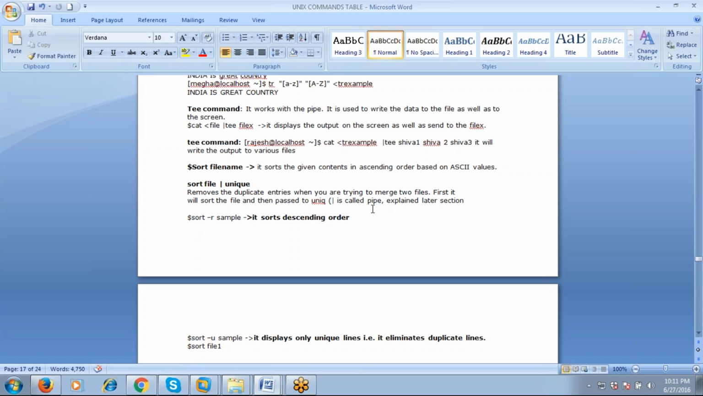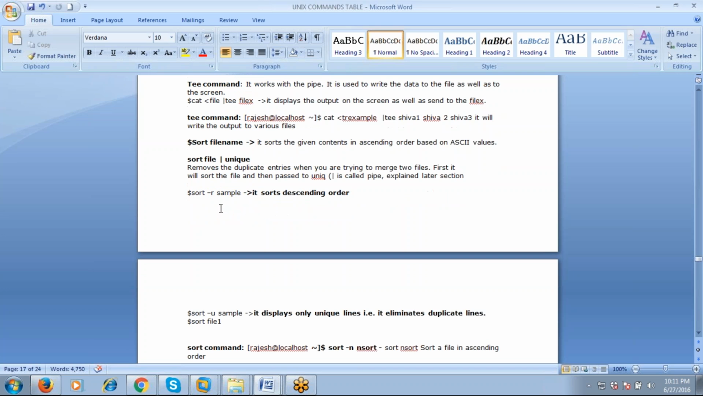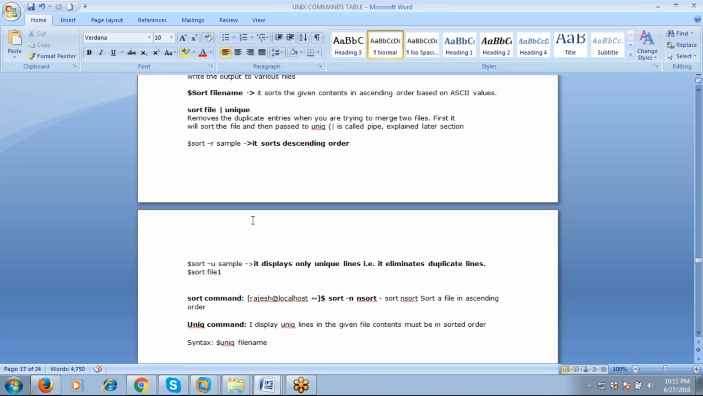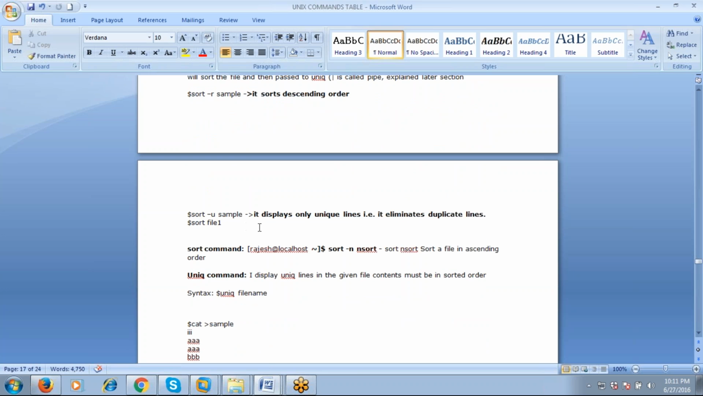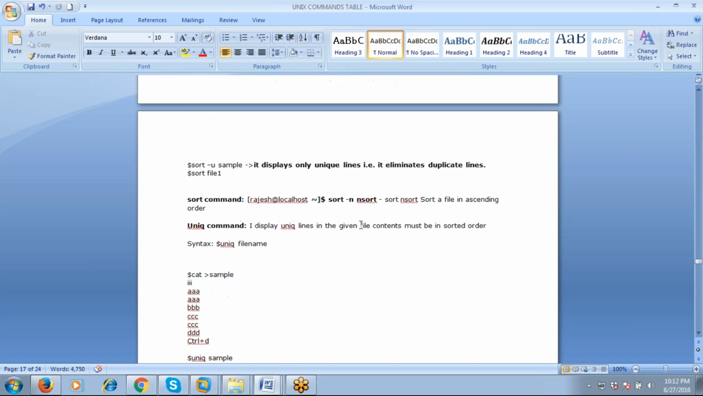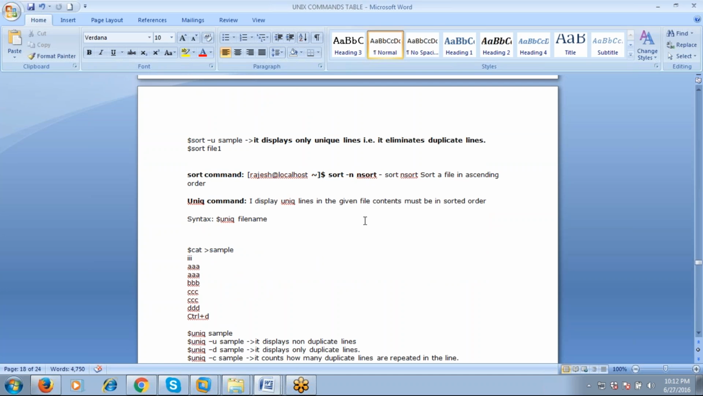Then the sort command generally. Sort is a command which is used to sort the content in ascending order based on the ASCII value. By default it sorts in ascending order. Sort space -r means reverse, it is going to display in reverse order. Then sort space -u sample, sample being the file name, will display only unique lines. Then how can you sort numeric values? Sort space -n space file name. It is going to sort a file in ascending order, all the numeric values. -n means numeric.